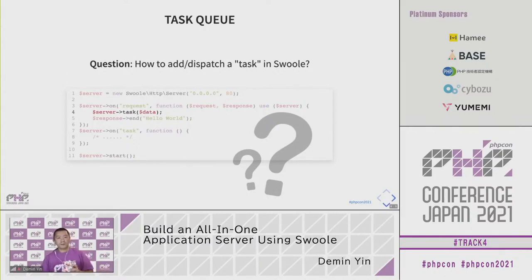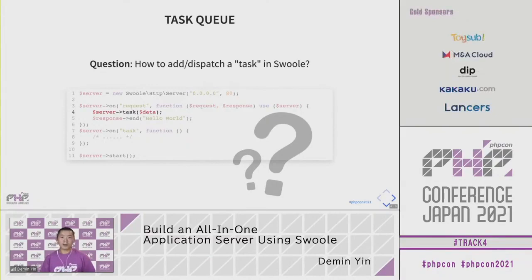So the first question: what is a task queue? A task queue allows the application to perform some tasks asynchronously or at a later time. But what is the purpose of the on-task event in Swoole?